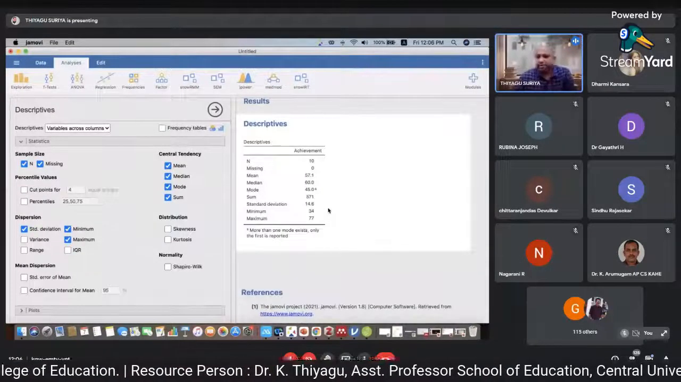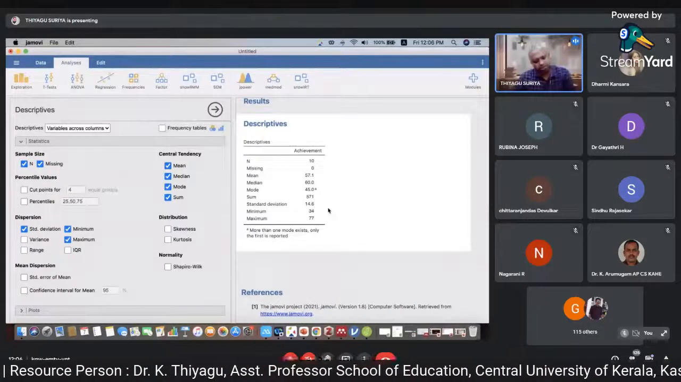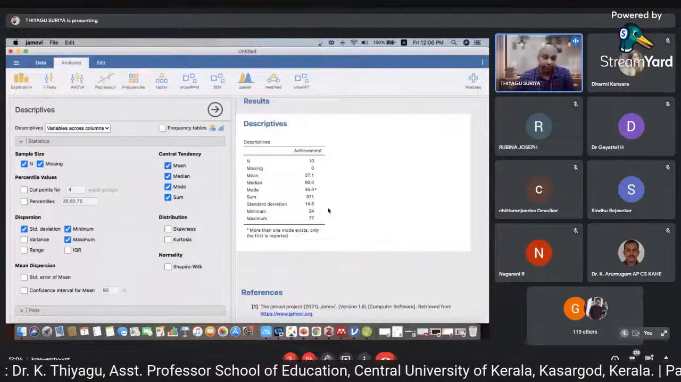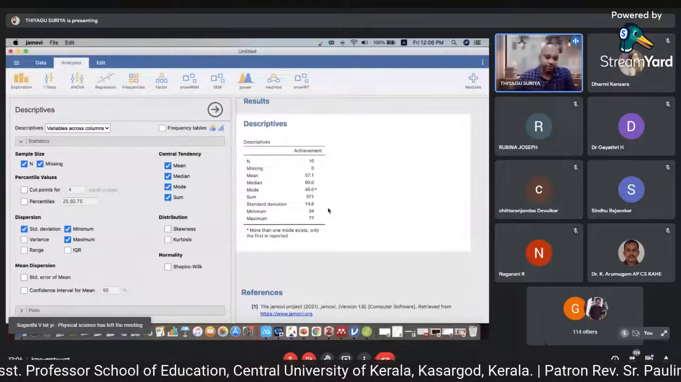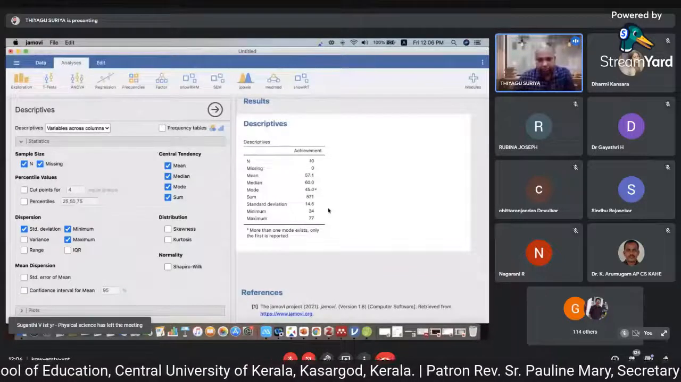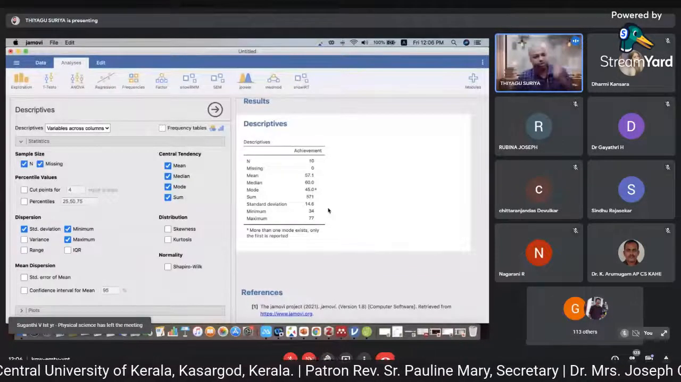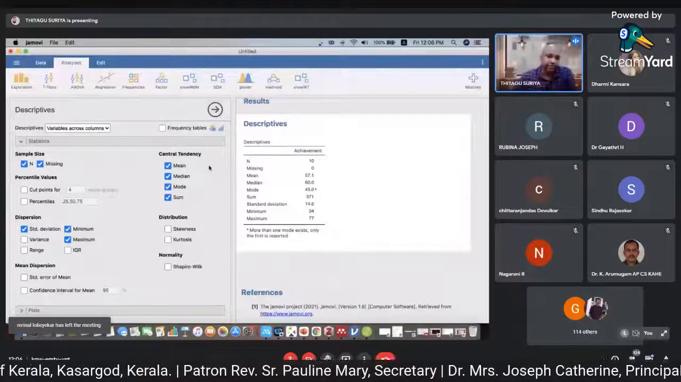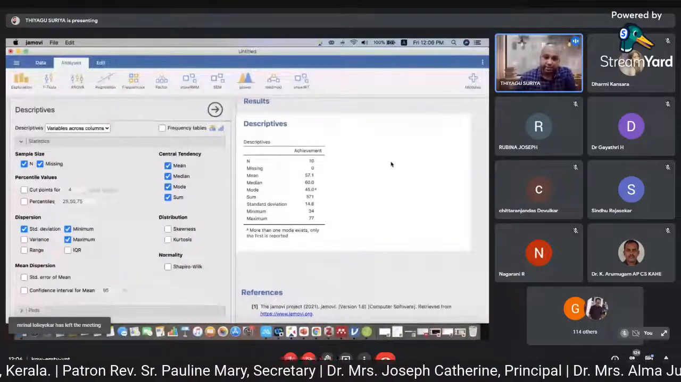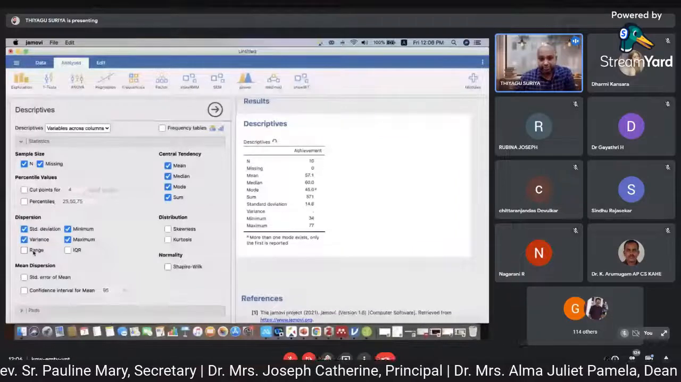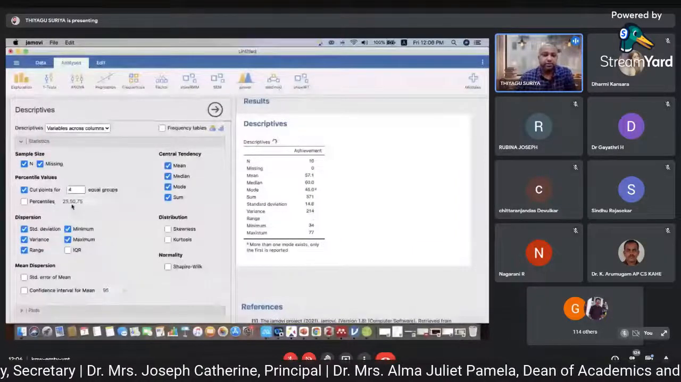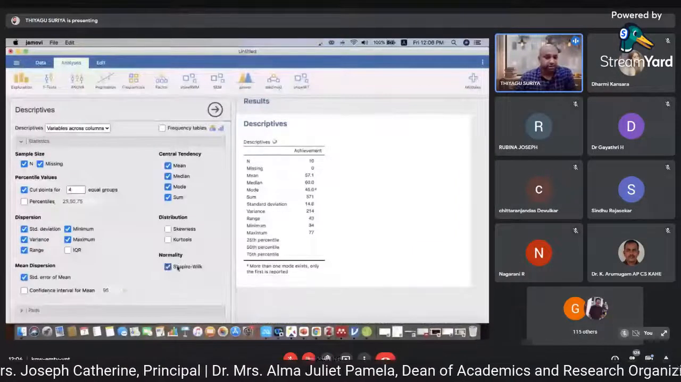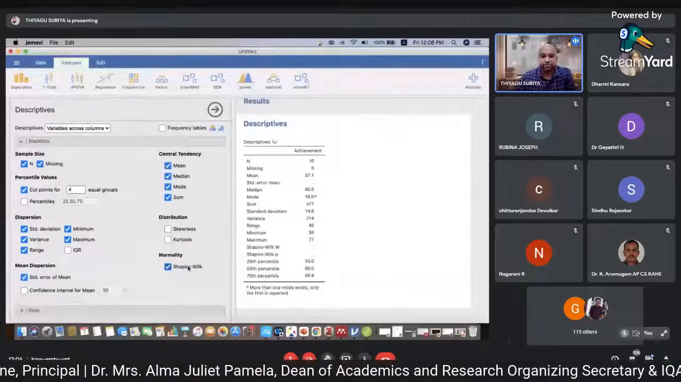In SPSS we have the three views: the data view, variable view, and output view. But here, the data view and the computing view are the same, and the output view you can find in the same view. There is no need to shift from one view to another. Suppose you would like the variance, range, quartile deviations or percentiles, everything we can find from a single click itself. Then the normality analysis, the Shapiro-Wilk test, skewness, kurtosis, all the scores are available.